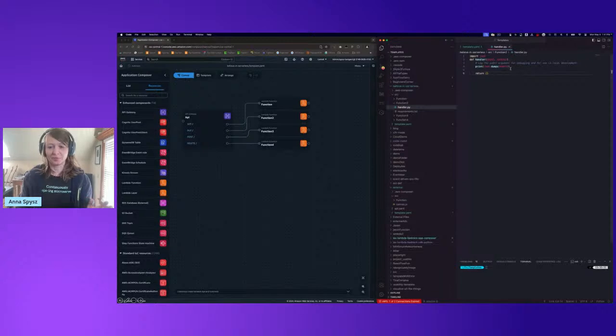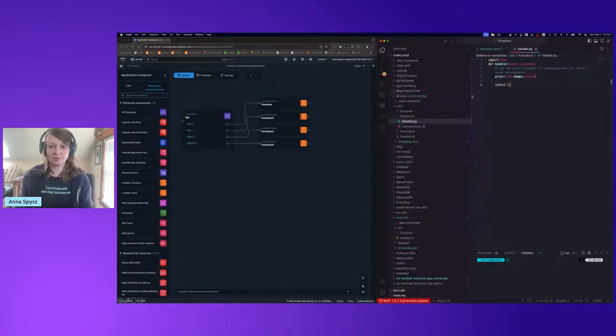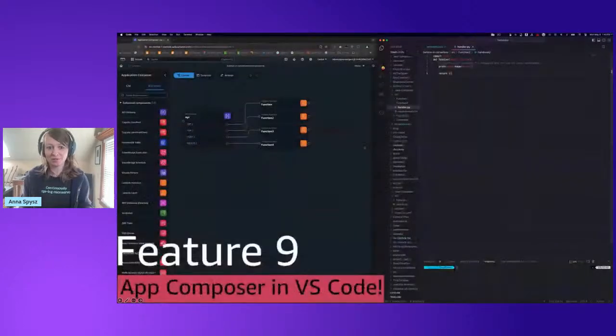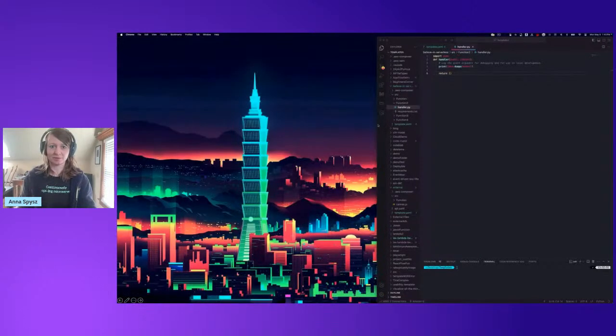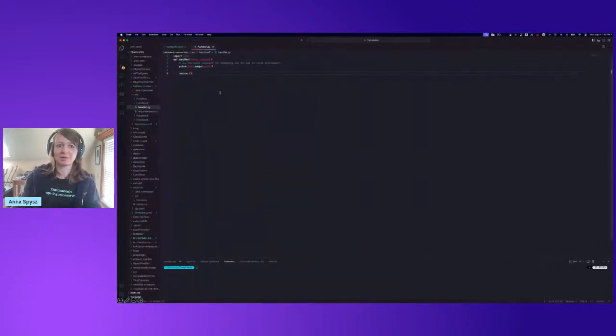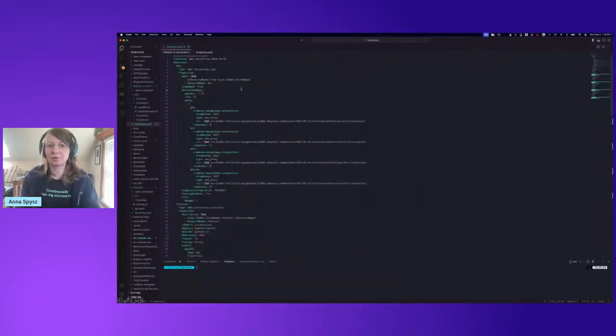And so I'm going to go into VS Code since we're already there. So we launched in VS Code as part of the AWS Toolkit last re:Invent. And that itself, I feel like, is a feature a lot of people don't know about. So I'm going to talk about that first. So you can just completely close out your console, your browser tab here, and we're going to just use VS Code. And here I'm going to go into my template.yaml, template.json file.